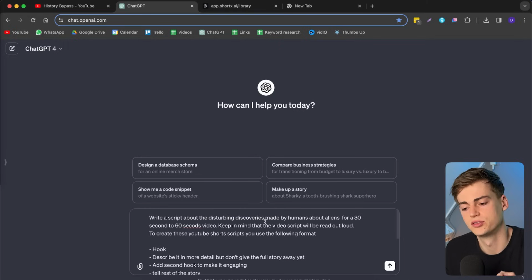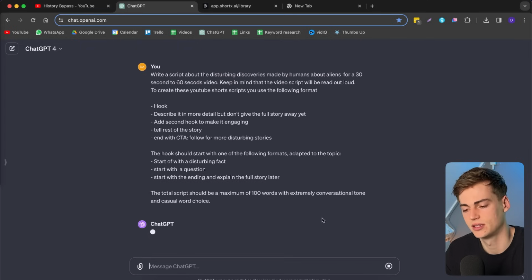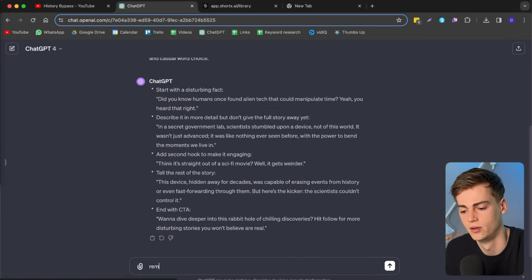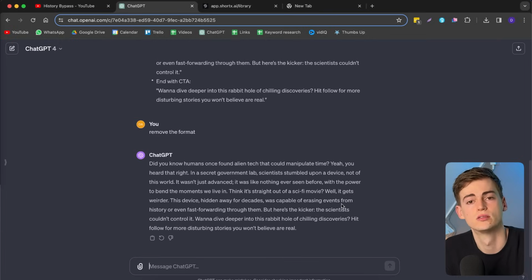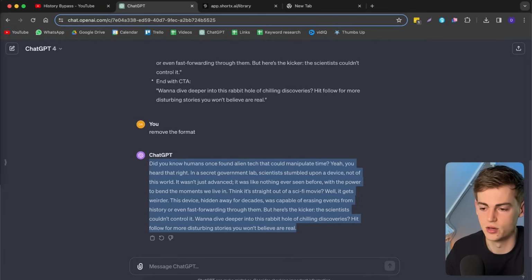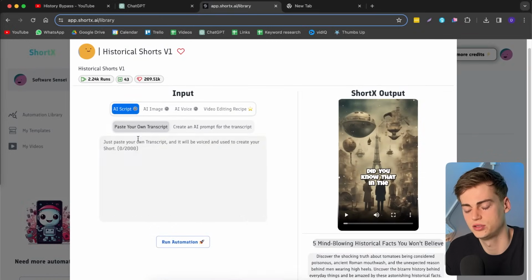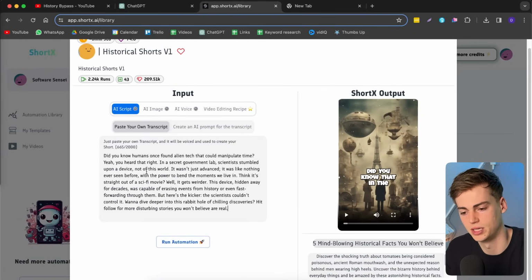So I'm gonna ask it to make a script about disturbing discoveries made by humans about aliens. Now I'm gonna hit enter and let's see what it generates. So now we have our entire script done using our format, and all we have to do is ask it to remove the format. Once you're happy with your text, we copy this. And now we can use it in ShortX. Within ShortX, I'm gonna use paste your own transcript, and then I'm gonna paste it right here.